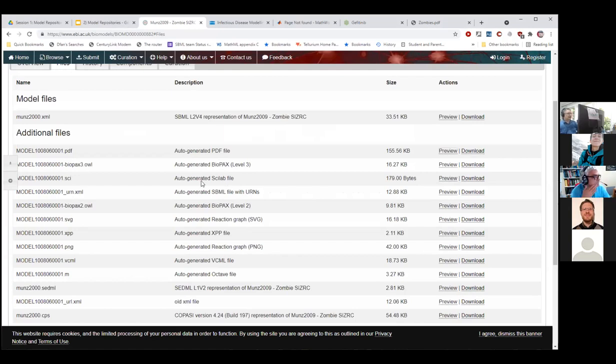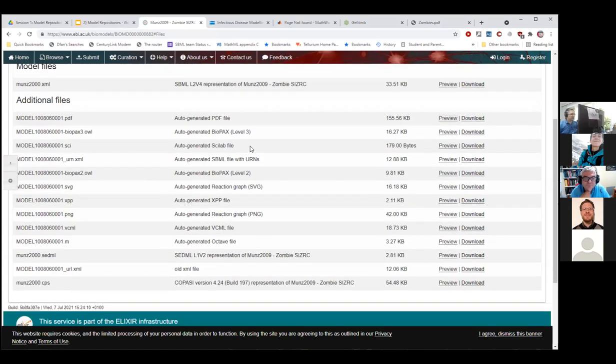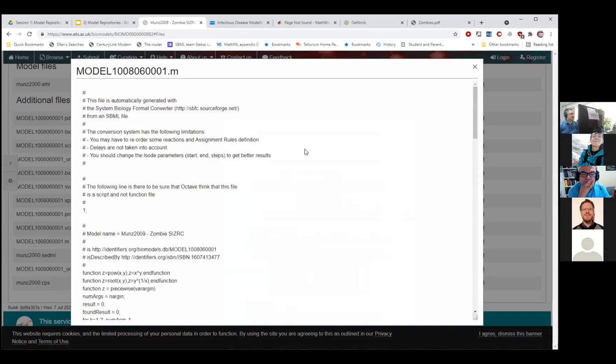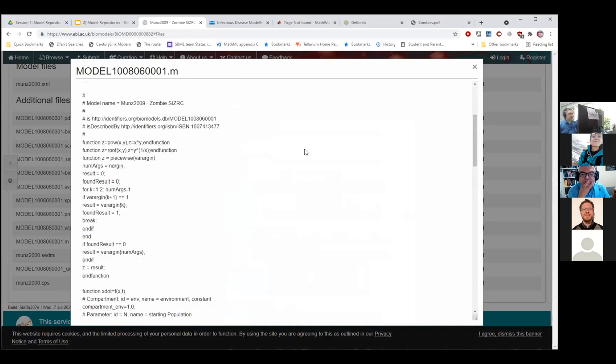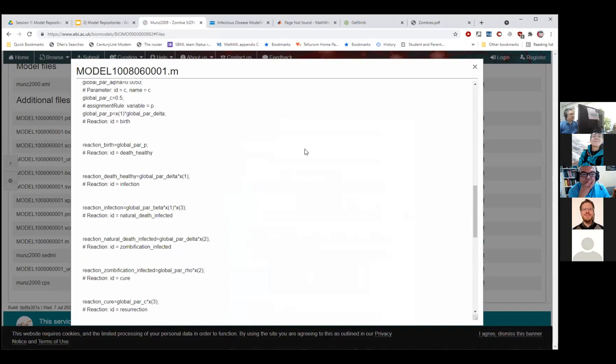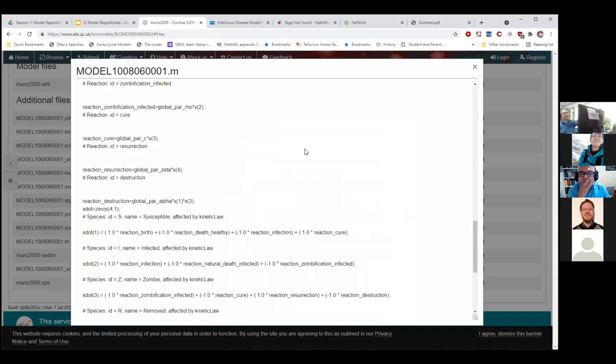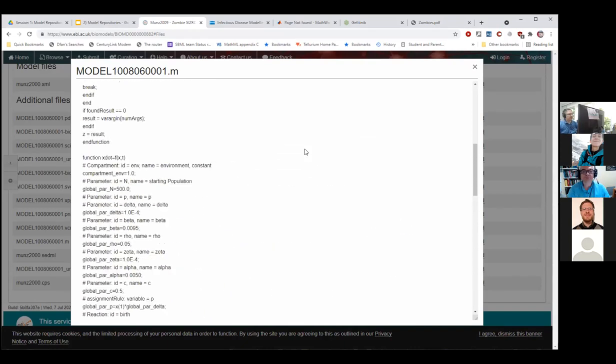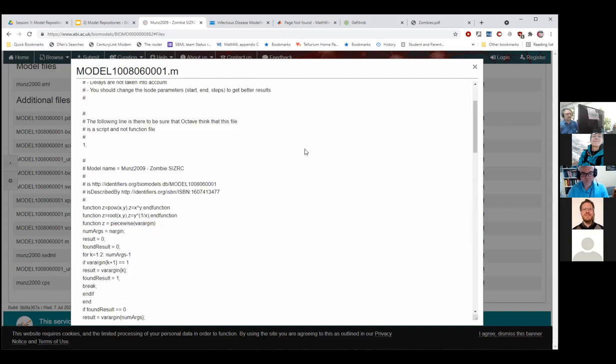There are a lot of auto-generated versions of these things, including, what did I see? Oh, a generated .m file or an Octave file. Octave is the publicly available, open source version of MATLAB, or they try to be. So if you wanted to run this in MATLAB, you could, and there are modern conversions of SBML files to Octave and MATLAB as well.